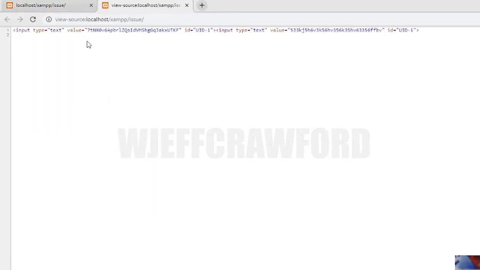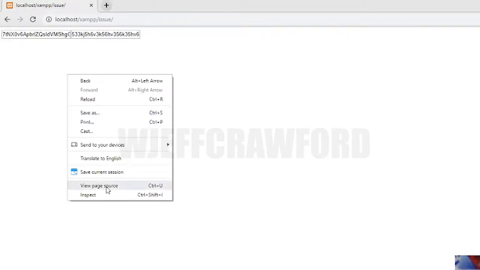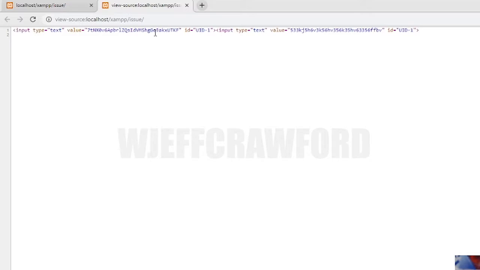If you look at the page source, it's very narrow. It's 7TNX, which is what's there, and 533K, making it exactly what it's supposed to be. If I regenerate that page, same thing. Regenerate the source code, same thing. It still comes up the same.